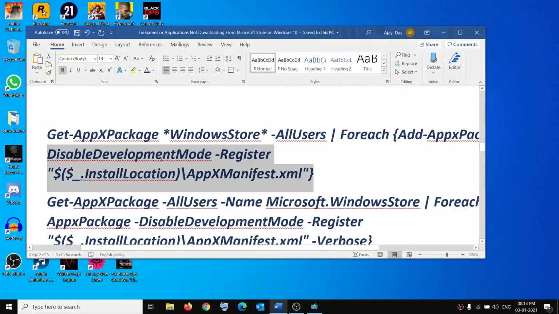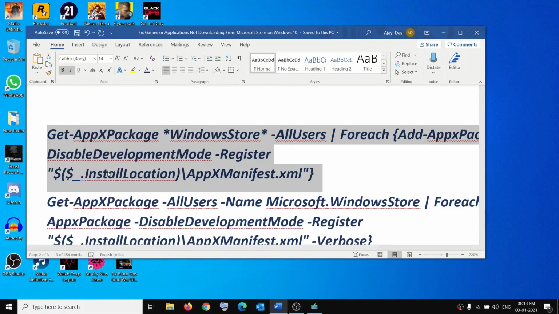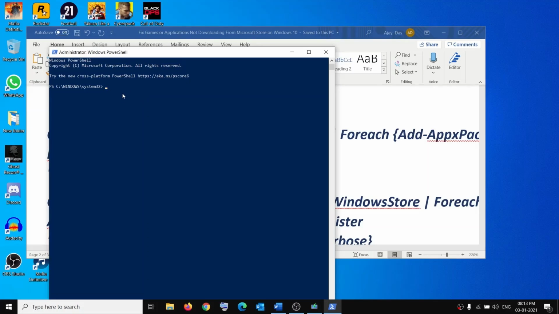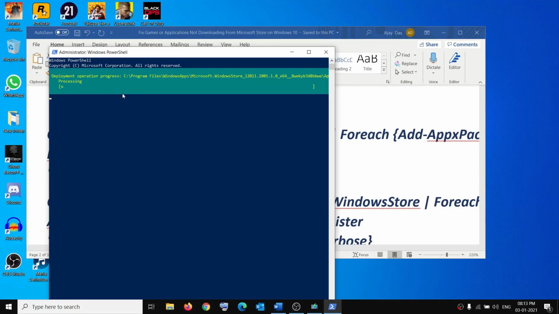The next step is to run PowerShell commands. These commands are provided in the video description. Copy the first command, make a right click on the start menu, then click on Windows PowerShell admin. Make sure that you're running this as an admin. Then click on yes to allow, and then run the first command, and then hit the enter key on the keyboard.